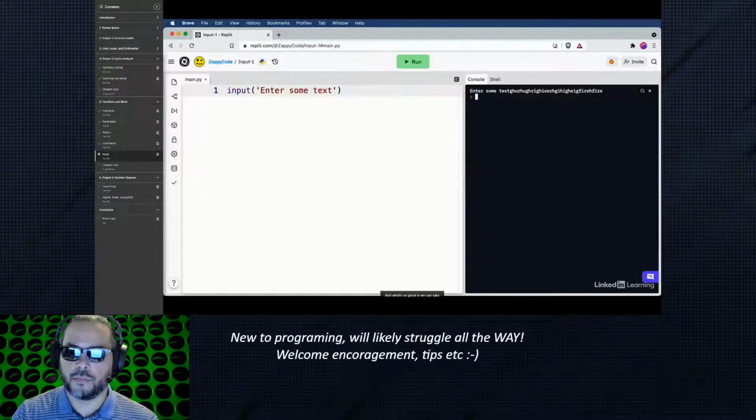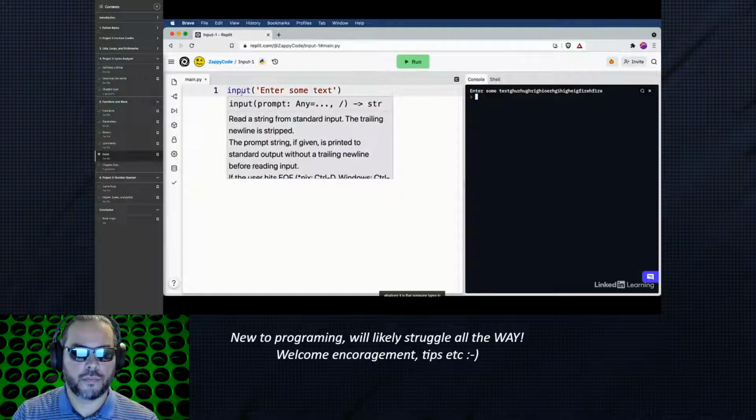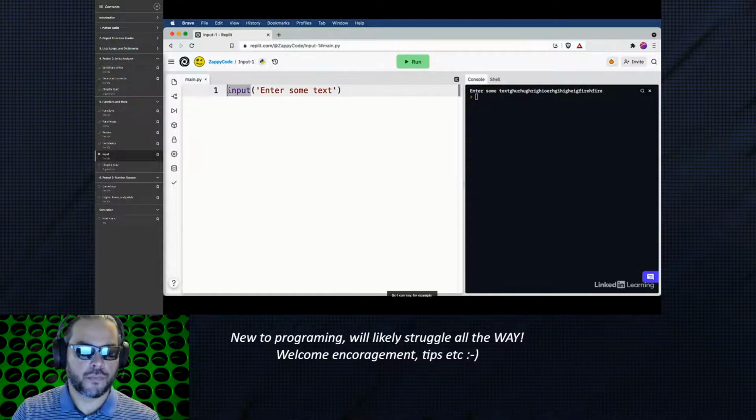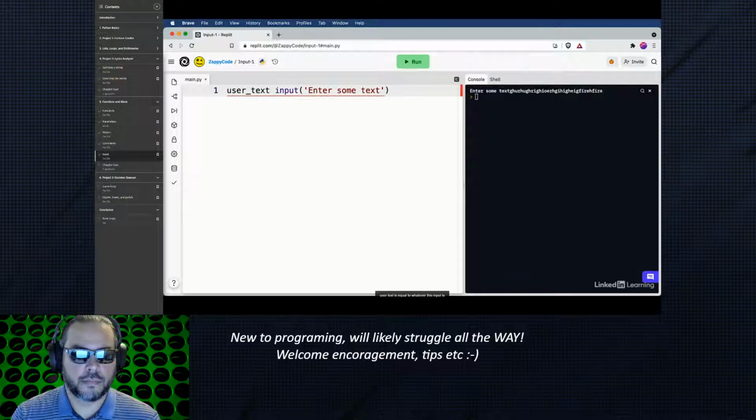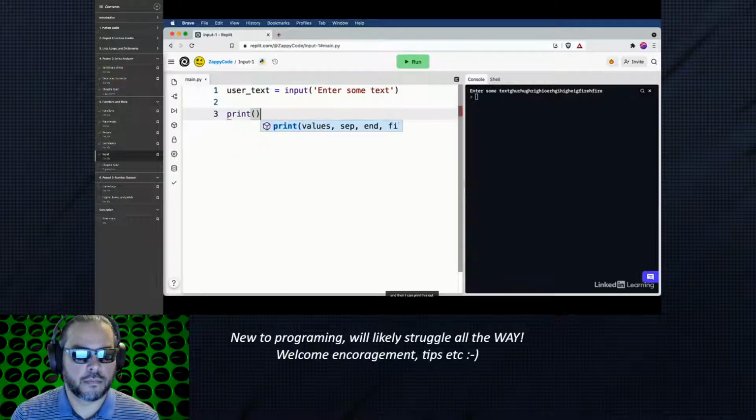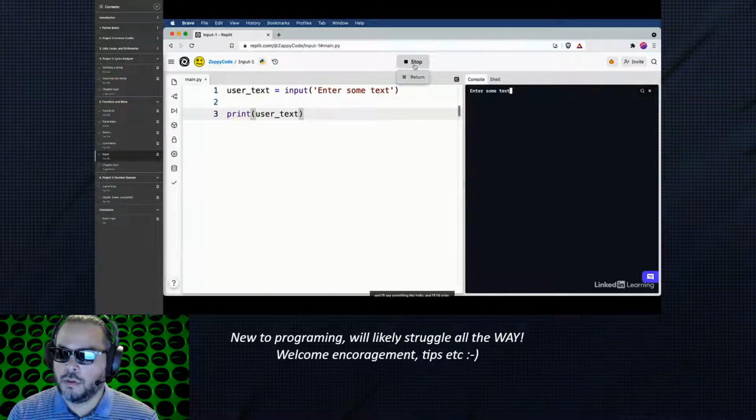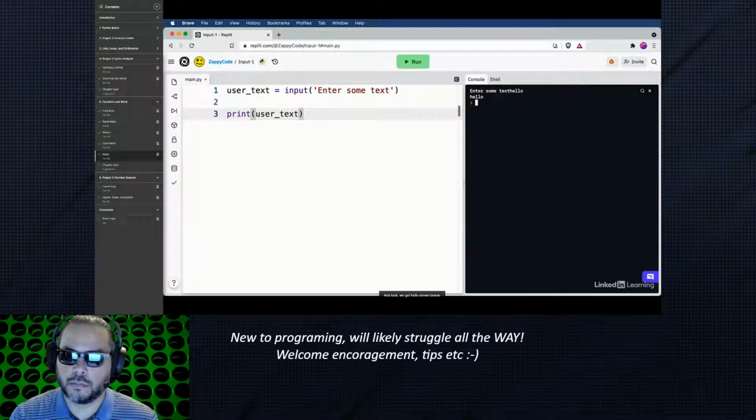And what's so great is we can take whatever it is that someone types in and put it into a variable. So I can say, for example, user text is equal to whatever this input is, and then I can print this out. So I can say, I want to print the user text. So let's go ahead and run this. And I'll say something like hello, and I'll hit enter. And look, we get hello shown below.